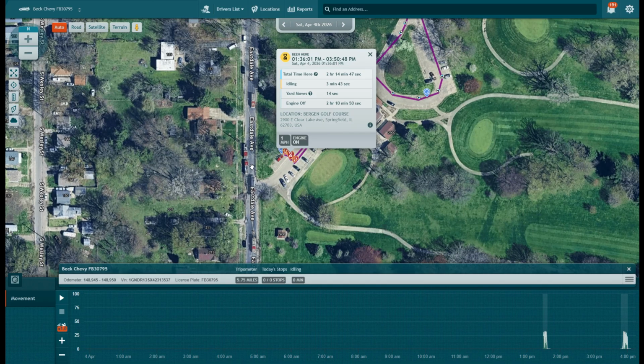Here's what you'll see. At the top is the Been Here time window. The timestamp range shows when the vehicle arrived and departed that location. The total time here shows the total duration the vehicle remained stationary at that location. It is started when the vehicle has been stopped for more than 60 seconds with less than 200 feet of movement. Idling shows the amount of time during the stop that the engine was running while the vehicle was not moving.